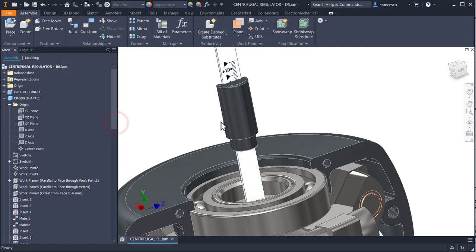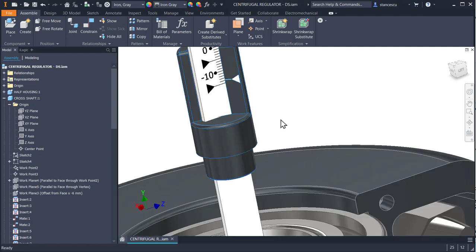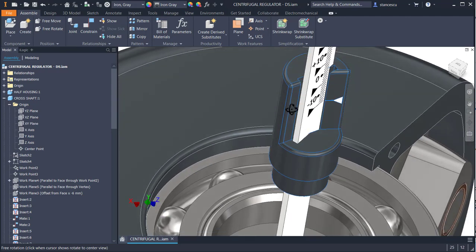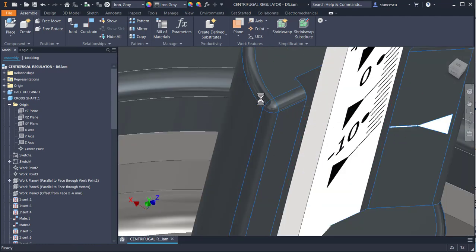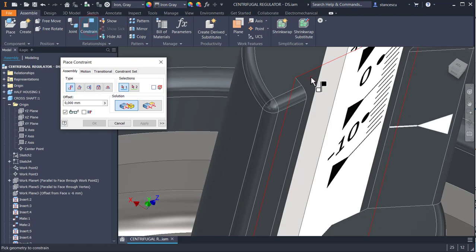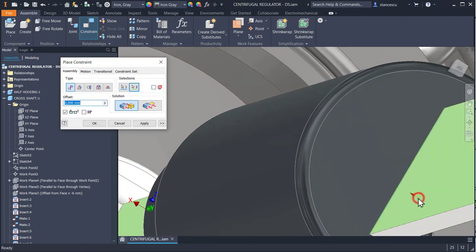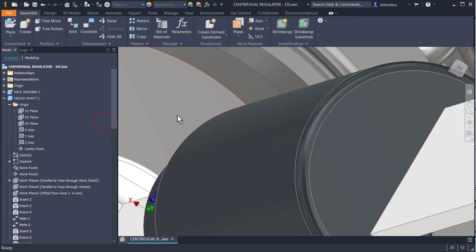And also we rotate this. This is not movable on vertical because it is constrained to the support, which is not visible, but it is taken in consideration. And we make the constraint between the back of the channel and the face of the ruler. OK, F6.